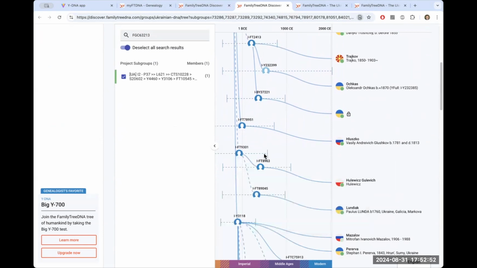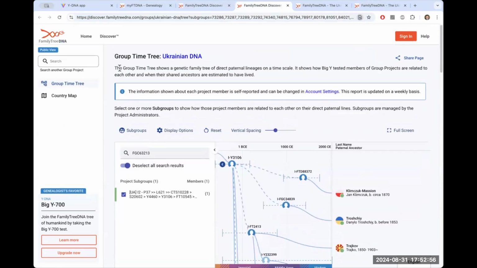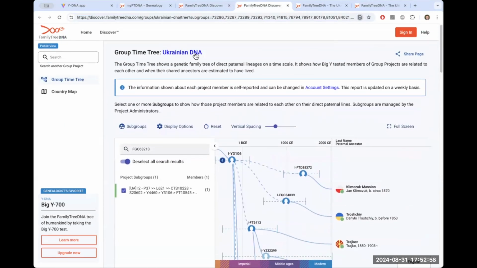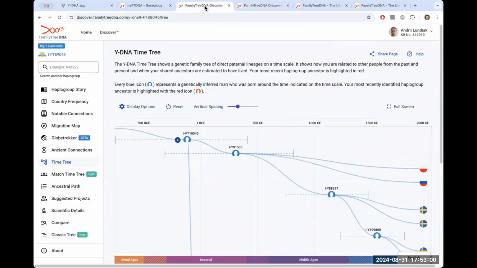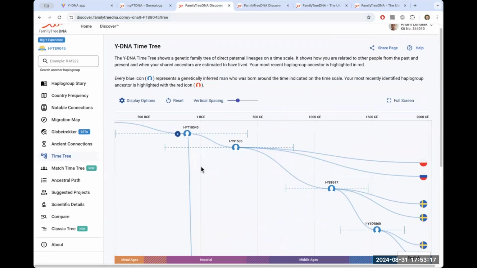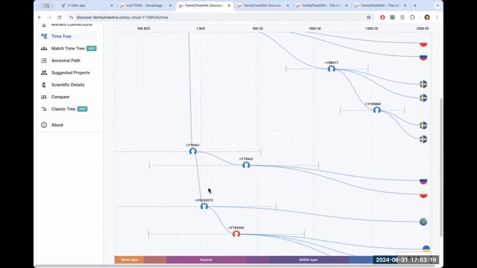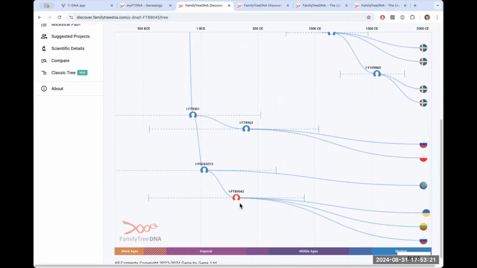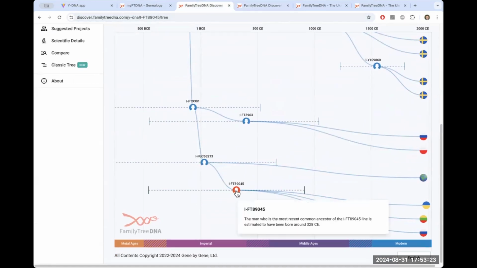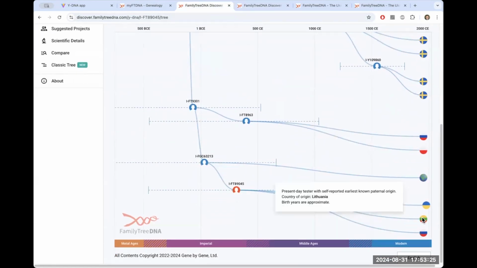It does mean that those people are members of a project with a Ukrainian DNA name. Right now it's about the Y-DNA time tree, which is available for me. And I'm showing only my closest tree here. As you see, there are other people who are not shown.